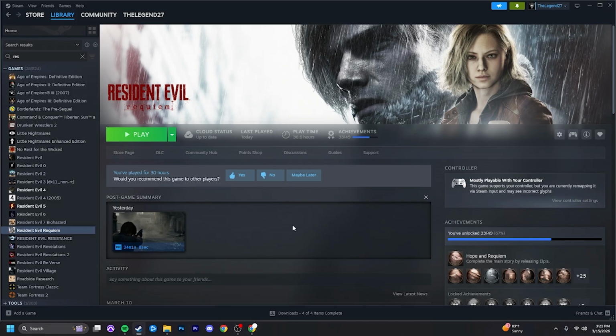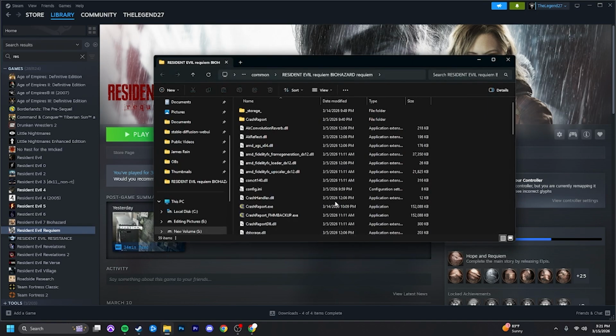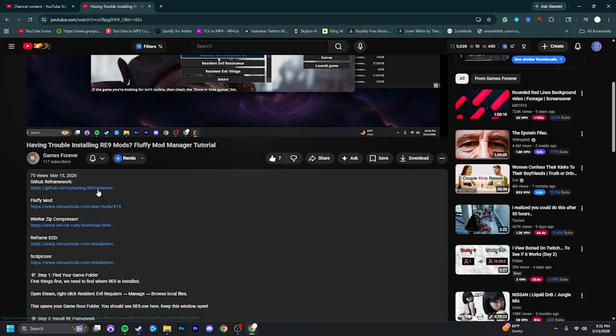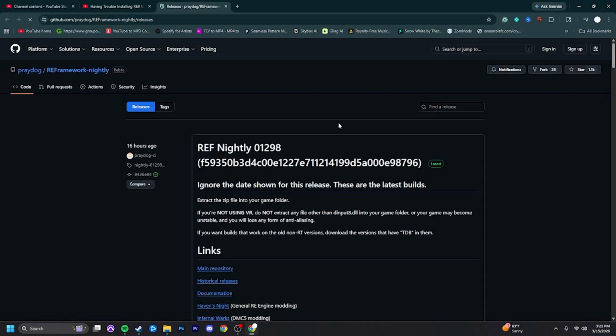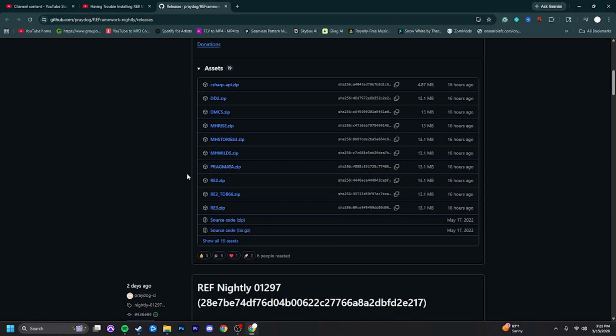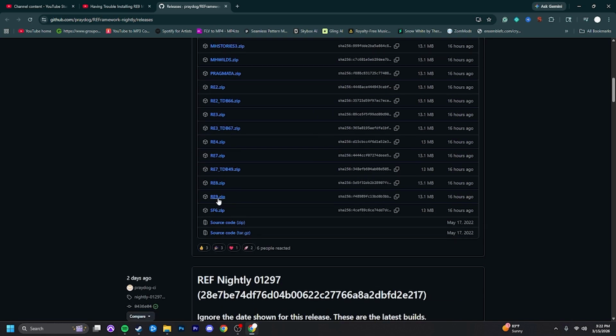So let's go through the same process that I put you guys through to ensure that this process works. What am I going to do? We're going to first go to browse local files. So let's go to my video and let's go through it together. So I'm going to first start by going to RF Nightly. I'm going to show all assets. I'm going to download the zip file.